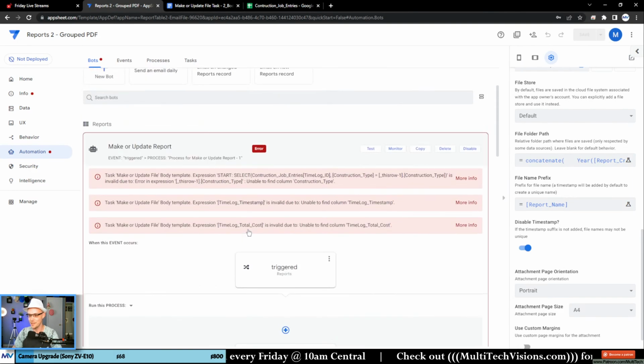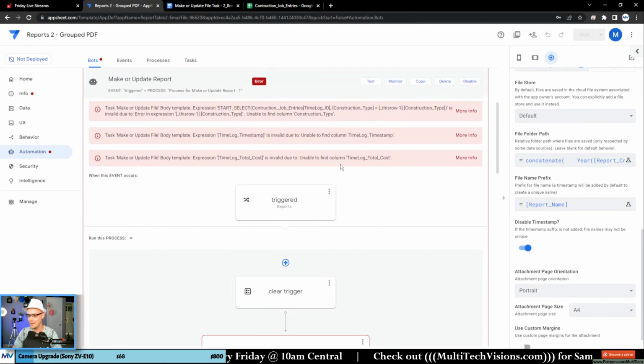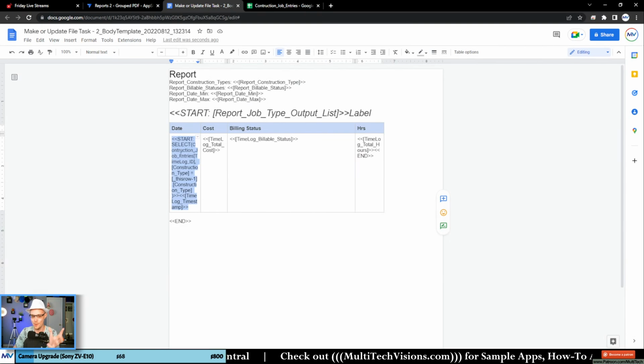Helpful. But it still doesn't like this. It can't find construction type now. What's your big issue, man? Why do you always do this? Why do the template things always do this when I'm trying to stream?